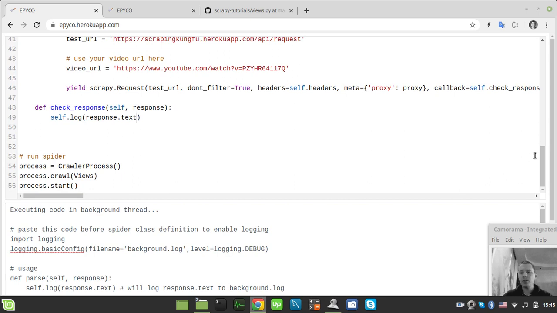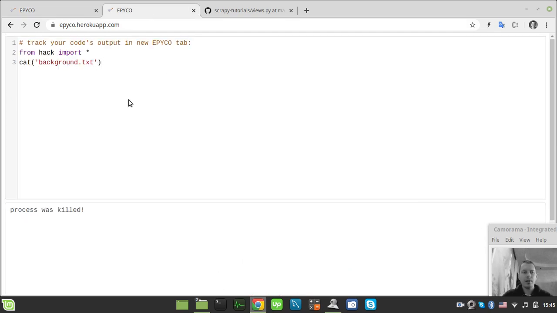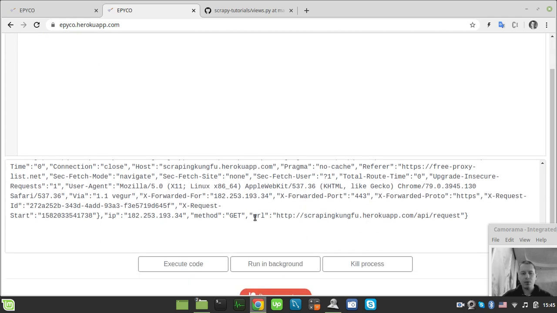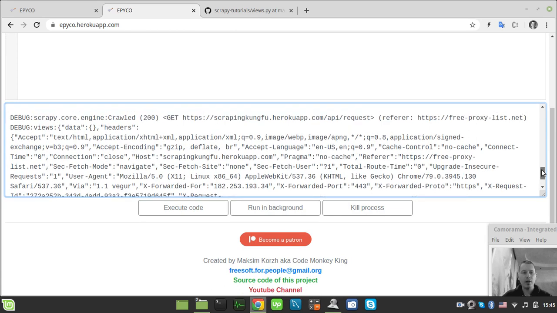Well, that regards this particular code. So now let's try to do exactly the same thing. I just run this code in the background, and then I go to another tab, and now just change this background.txt to background.log and execute. And see that it already scrolls to the very bottom of the console, which is pretty nice.